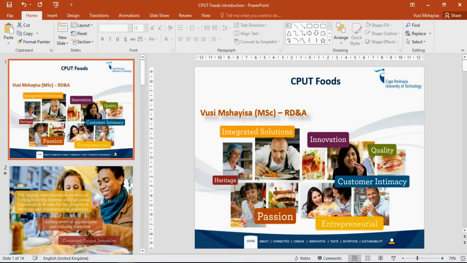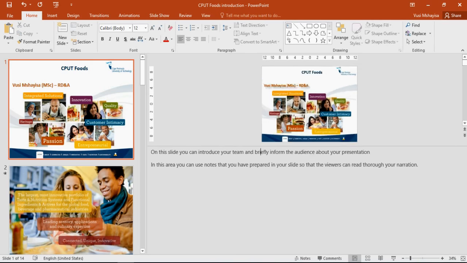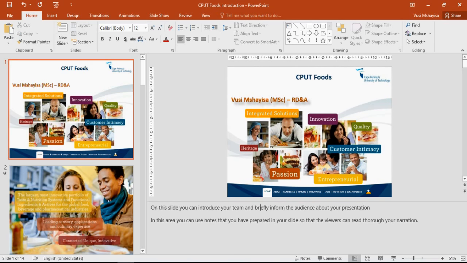So what I would like to highlight is to show you how you can add notes on your PowerPoint presentation. So let's say your PowerPoint presentation is open like this. Your first step, you have to click at the bottom. There is a notes section. If you click there, then this window pops up. This window you can move up and down. In this case, I've added some text here. You can introduce your team and briefly inform the audience about your presentation. So in this area, it's where you can put in your notes.